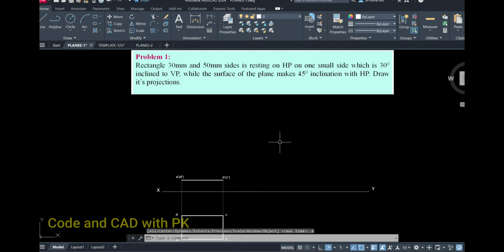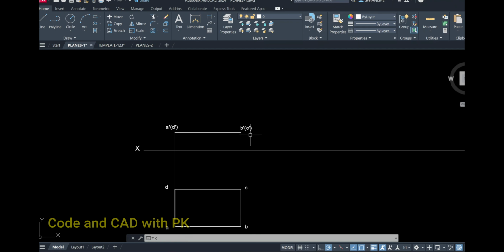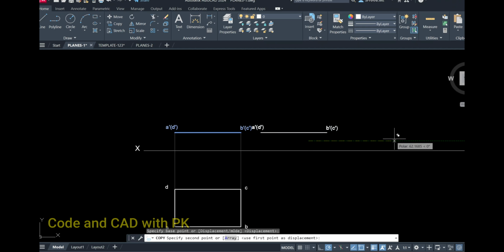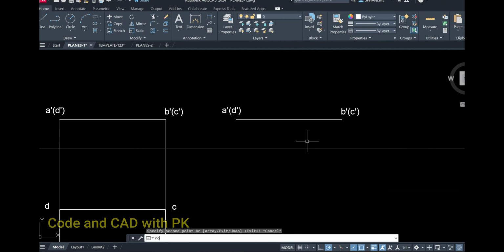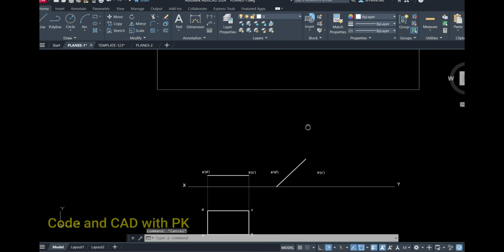Now you will rotate your front view 45 degrees inclined to the horizontal plane, which will be observed in the front view only. So you just copy your front view, and move and rotate, from this point to this point 45 degrees. Then move your line onto the horizontal plane, because one side is on the horizontal plane, don't forget it, because that small side is on the horizontal plane.